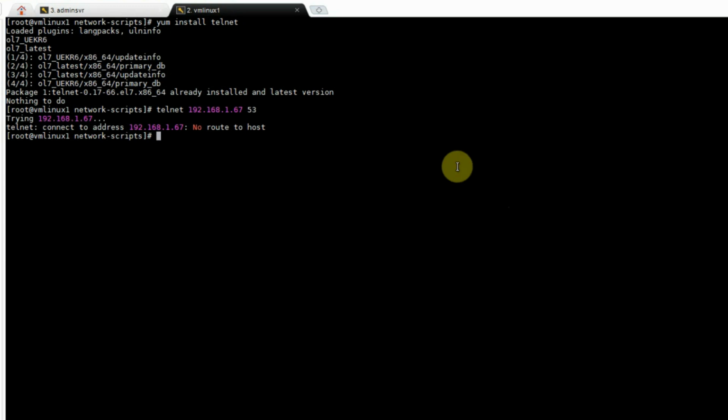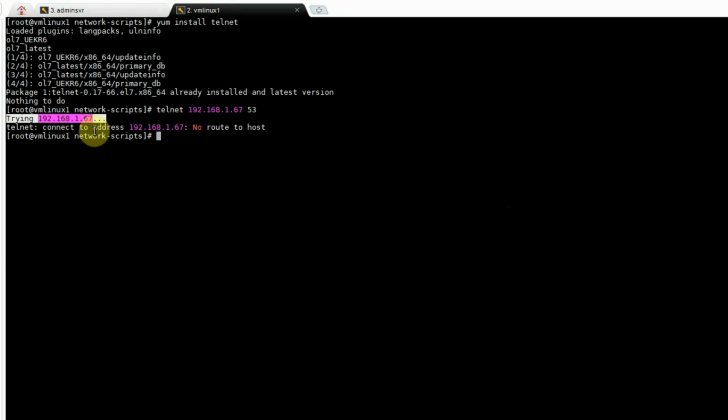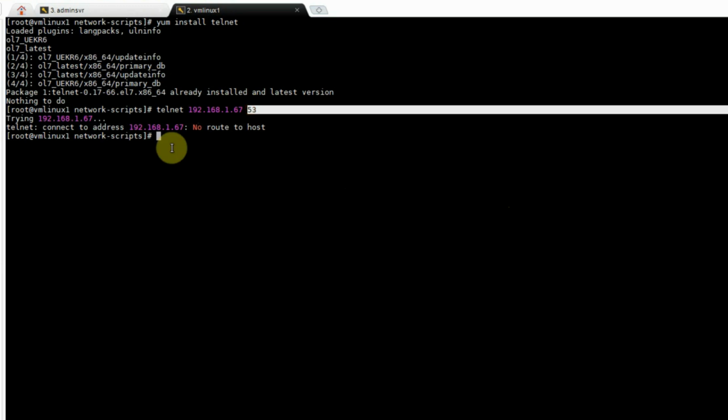Press enter, and it says trying to reach out to this server, telnet, connect to address this, no route to host. So it is not able to route to this particular host using the port 53.